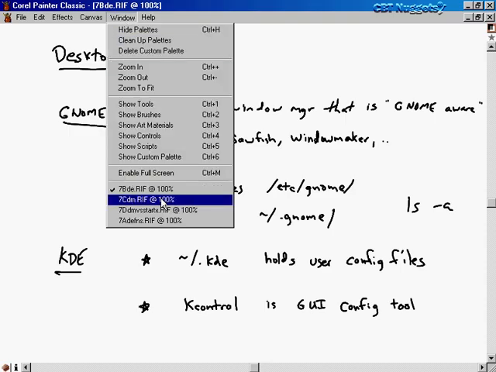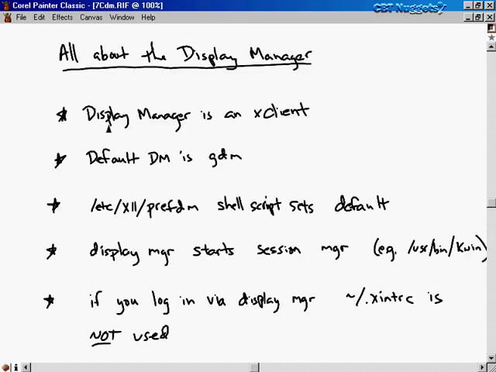Okay, so let's talk a little bit more about display managers now. What is a display manager? Well, the first thing is that a display manager is actually an X client. So when you see that graphical login screen that says type your username, you hit enter, type your password, and so on, that is an X client that's running. The default display manager for Red Hat is the GDM, the GNOME Display Manager.